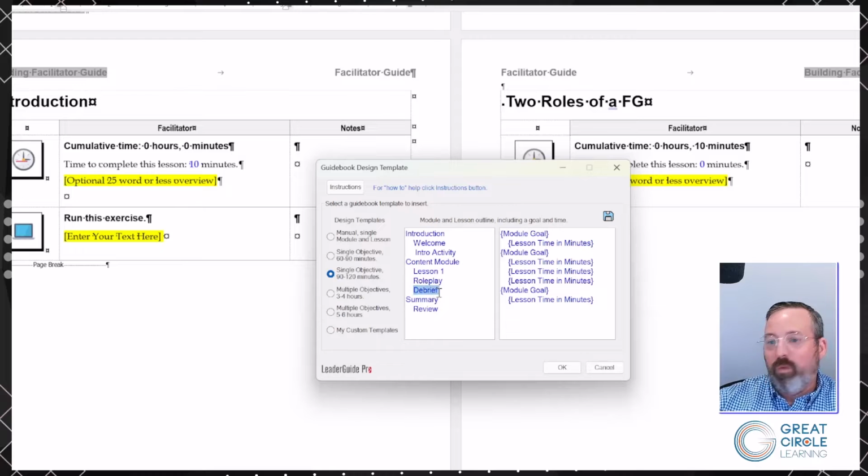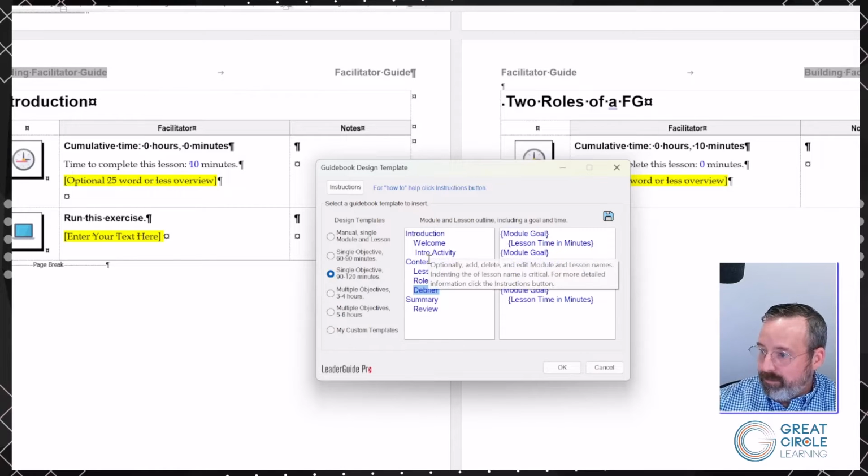And again, we're looking at the module and the lesson level of kind of building out an outline structure. So if you have a defined structure that you always use, you can go through and you can set this all up in the right-hand side, on the left-hand side.